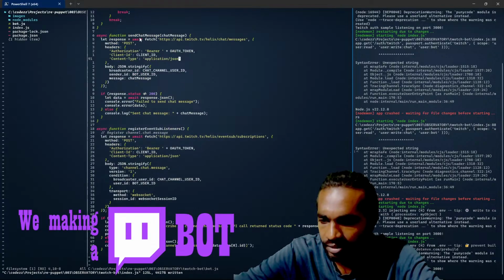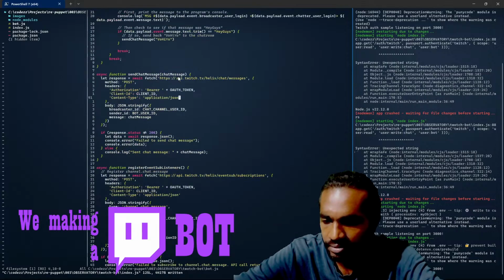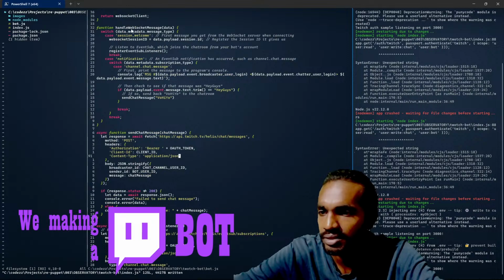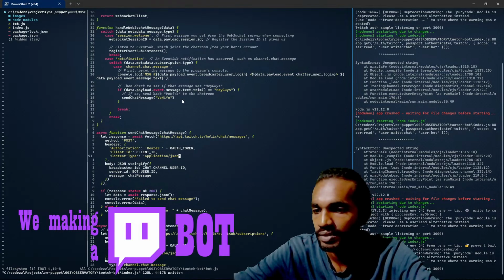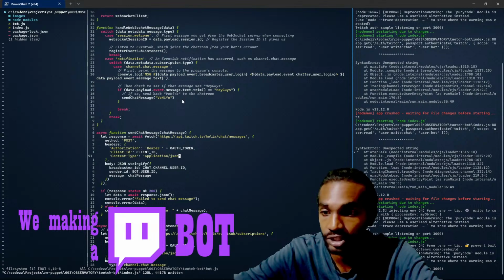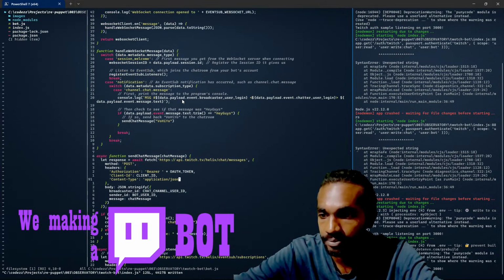Why do I have this function? Send chat message. WebSocket. Subscription channel chat message. The below messages, guys. Send chat message. It checks for hey guys. If the data payload event text frame is equal to hey guys, then it will reply back. That is something Twitch wrote. We need to change that.